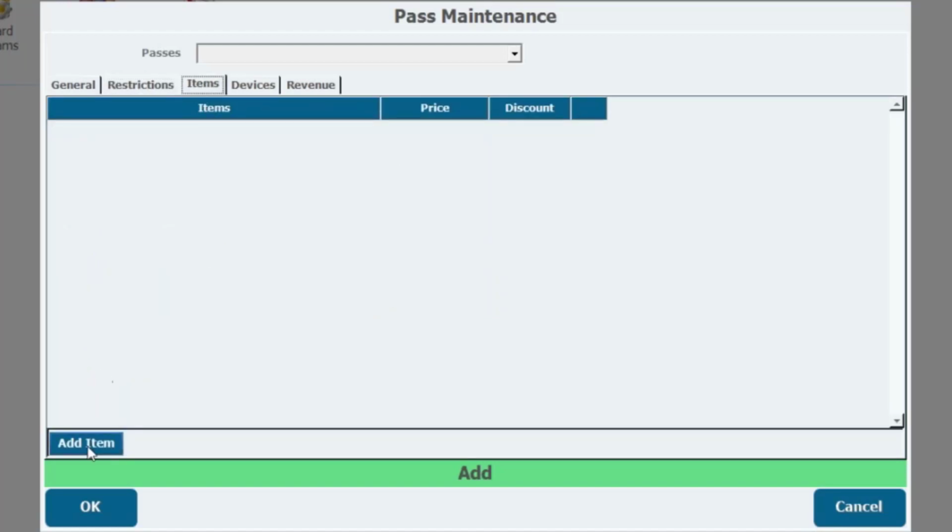Items. This is where we're going to add the items that are going to be for this particular pass. For this pass, we're going to do our 1 hour jump. Now, the 1 hour jump, you see you have a price and you also have a discount over here. With the pass, I can say, hey, just because you bought this pass, I'm not going to give you this jump for free or at $0. You're actually still going to pay for any time that you come in and jump.